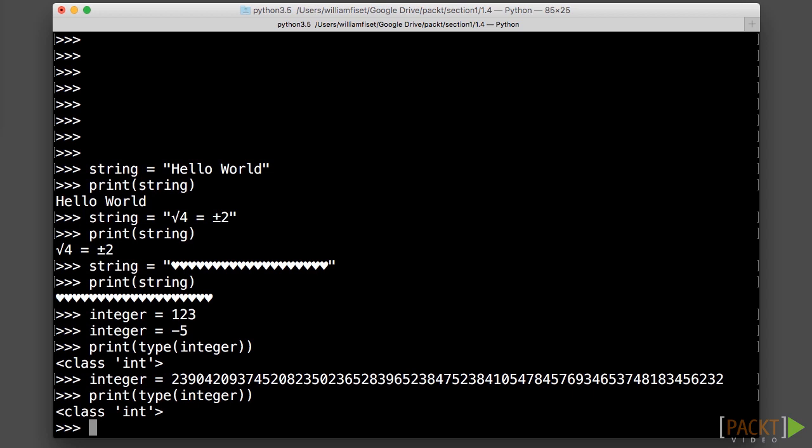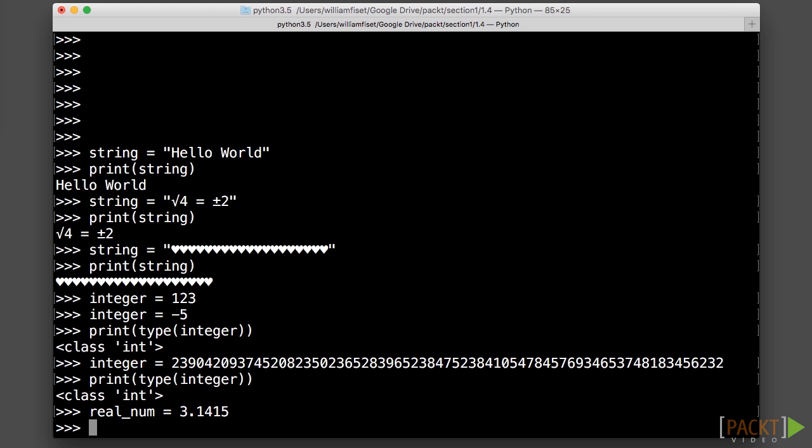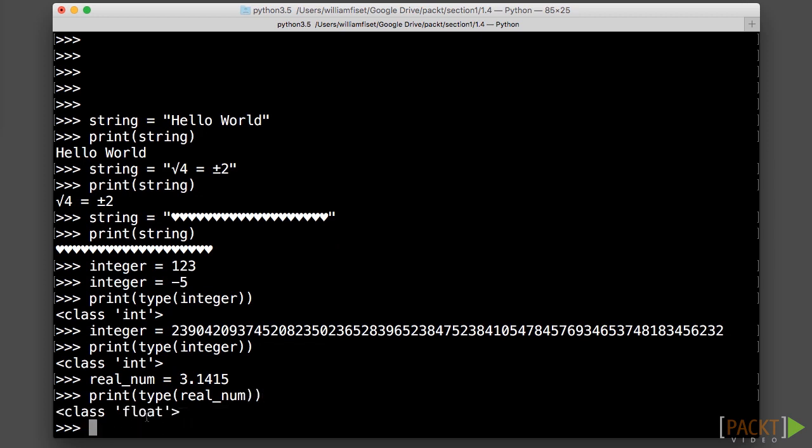Another type that we have in Python and in most programming languages is what are called floating point numbers. And floating point numbers are as good as it gets when we are trying to represent decimal numbers. So I can have a real number, say 3.1415, so pretty close to pi. And if I print the type of this real number, it says this real number is actually a float.